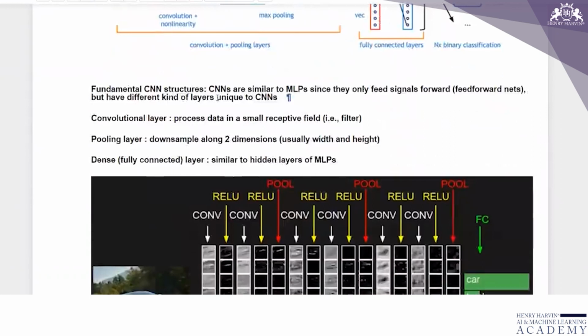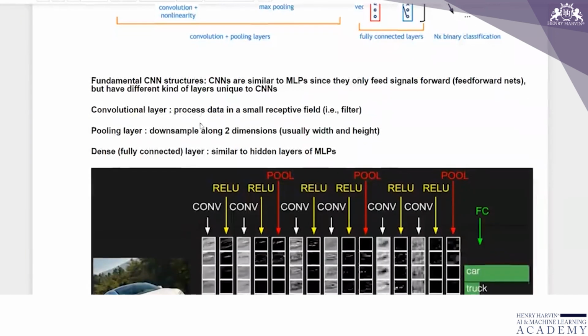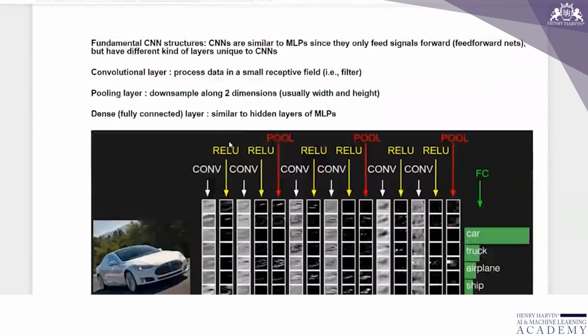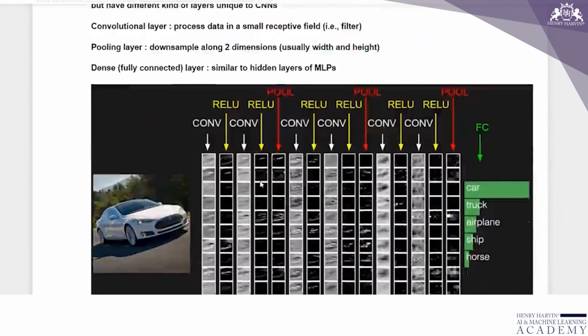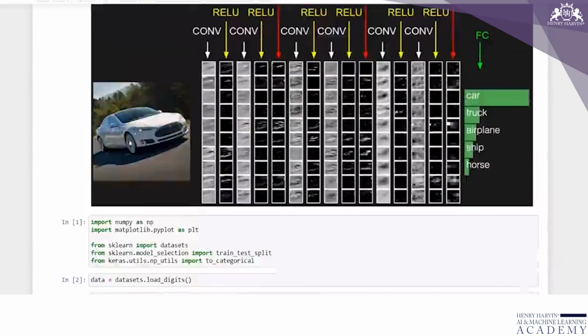It is something similar to a multi-layer perceptron because they only feed signals forward, but have different kinds of layers unique to CNNs, right? A convolution layer processes data in a small receptive field, that is the filter, and a pooling layer downsamples along two dimensions, usually width and height, and then the dense, that is fully connected layer, is similar to the hidden layers of MLPs. Here the input image is the car.